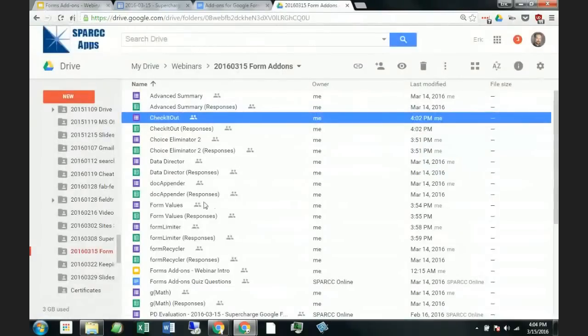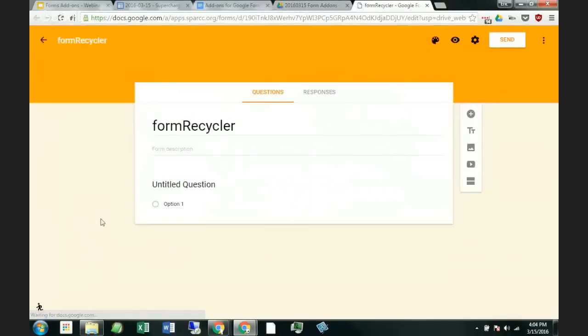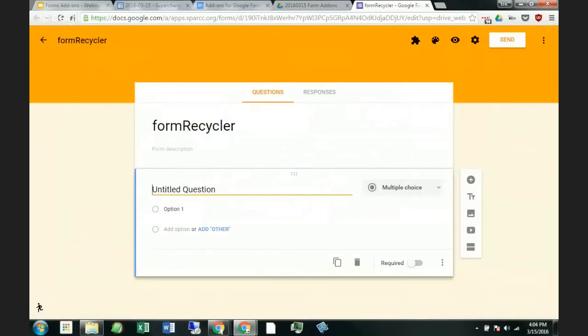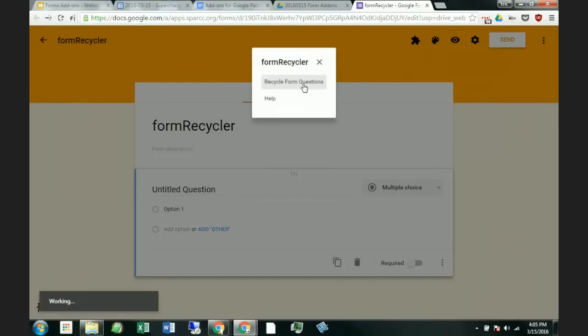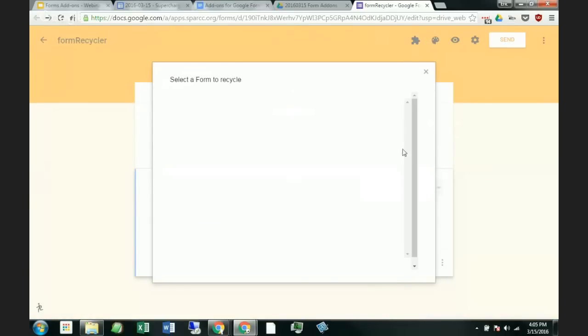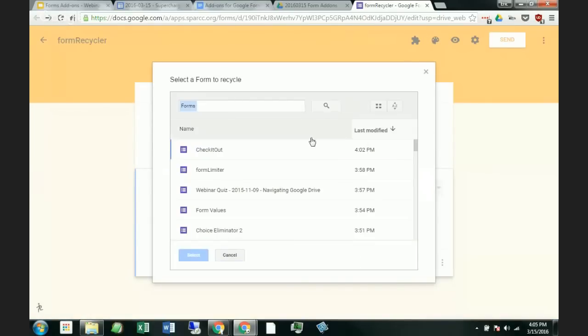Well, let's go ahead and fire up Form Recycler. So here is my pre-made form. And let's say I would like to use some questions from a previous webinar. We did one way back on Google Drawings for graphic organizers. And that one had a few questions in it, but it also had some pictures in it. I want to show you this works for pictures as well, not just for questions. All right, so here is my basically blank form. If I go up to my little puzzle piece add-on and I go down to Form Recycler and go ahead and launch that, I can choose Recycle Form Questions. And now it's going to ask me to go find the form I want to use.